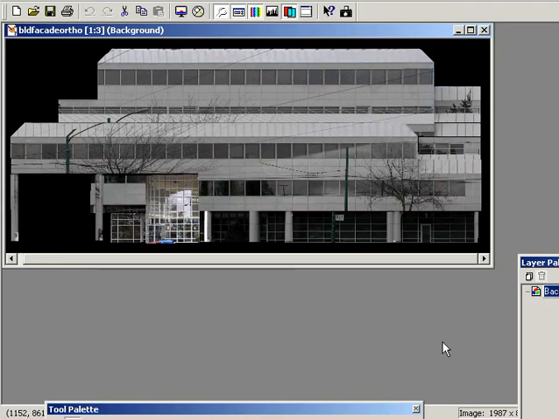Next, we will open the orthophoto in an imaging program. This is the orthophoto extracted from our project. 1 pixel in this image will equal 1 centimeter on the actual building. This photo can be used for actual representation and measurement.